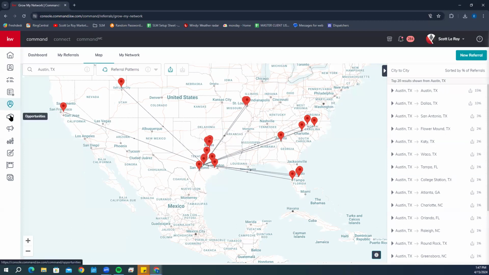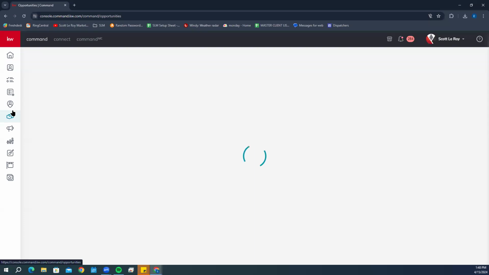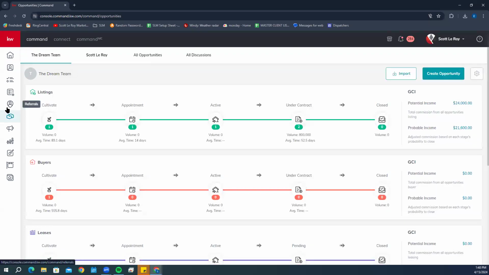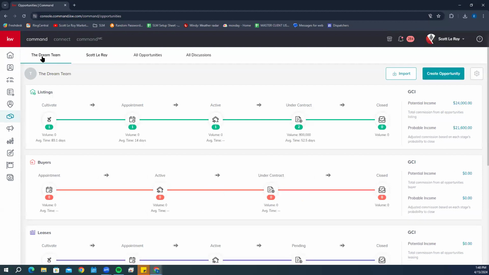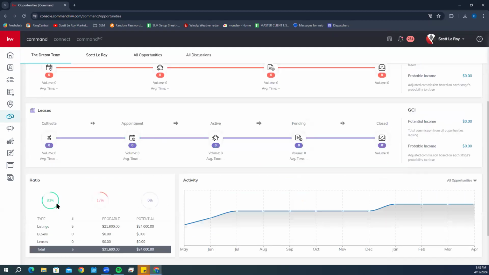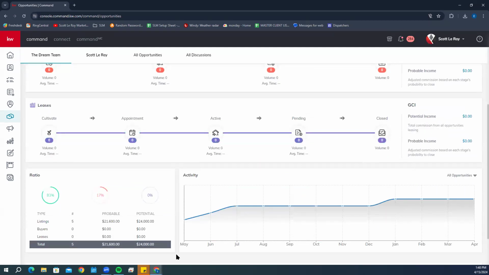All right, we're going to go ahead and move on to opportunities. Opportunities is going to be your sales pipeline. So if you are on a team, it is going to automatically default to your team pipeline. As you can see here, the team name is highlighted right underneath. If you want to make sure you're looking at your personal pipeline, you just click on your name. Now, each one of these sections is broken down in a few different sections. You have your listings, buyers, and your leases. Below that, you have some different metrics for this information.